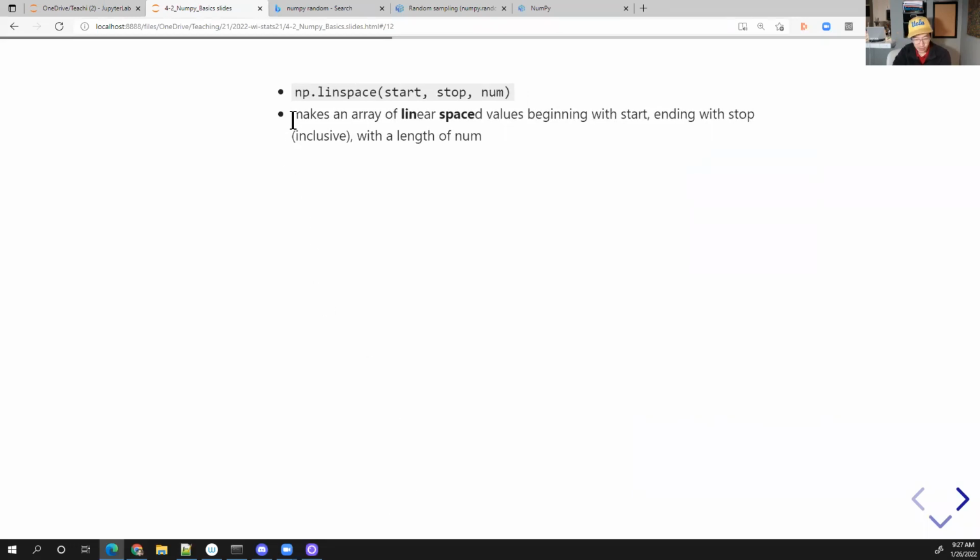Other things that are useful is the linearly spaced array. All right, and so this is useful if you want to create an array of a certain length, but you don't actually know what the step size is going to be. Linearly spaced means all the values will be equally spaced out. Okay, and again, the key difference here is that the stop in linspace is going to be inclusive.